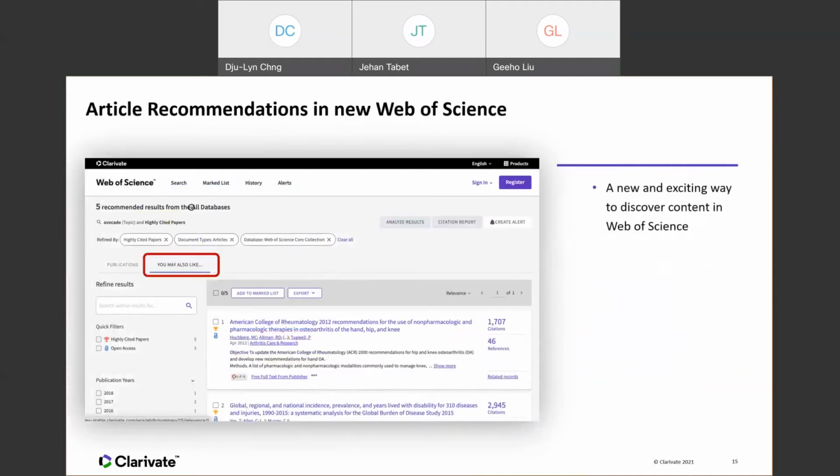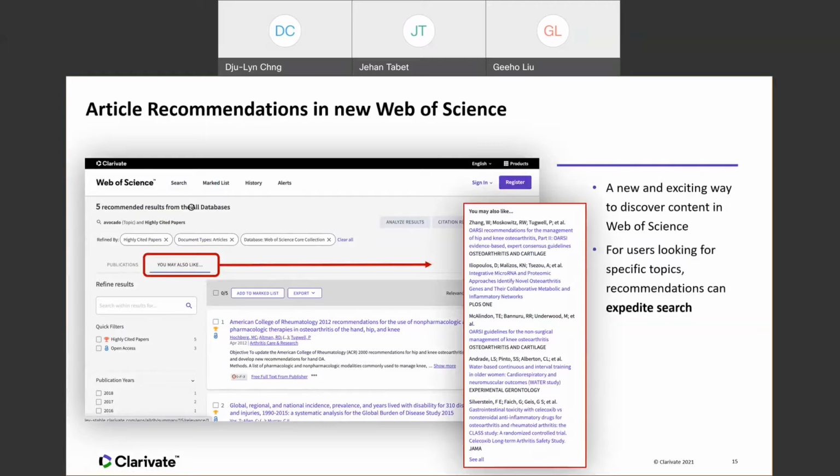And also, we've included article recommendations in the new Web of Science. And this can be found on the results page. So next to your search results tab, which is the publications tab, you would see this section called You May Also Like. This would surface some additional content for you that is related to your search. So this will give you other recommendations so that we can expedite your search on that particular keywords that you have actually used.